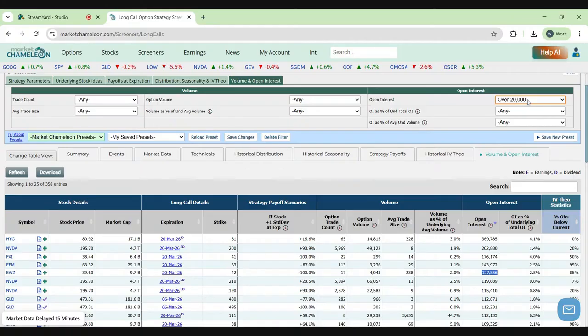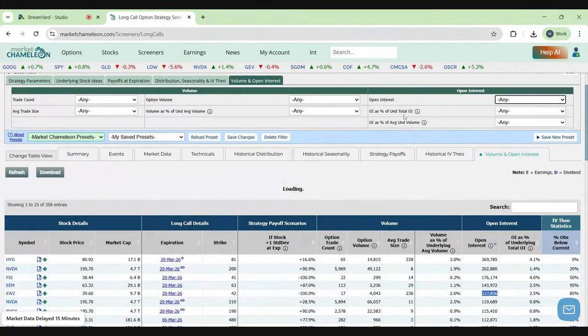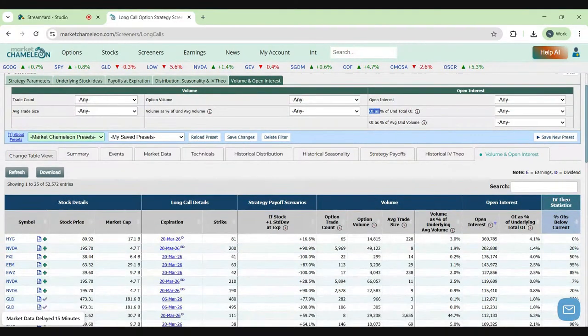If I'm going to remove this, we also have these two relative metrics of open interest. So open interest as a percentage of underlying total open interest. And this lets us filter by options that may have a bigger concentration of open interest relative to all the other options for that same underlying stock.